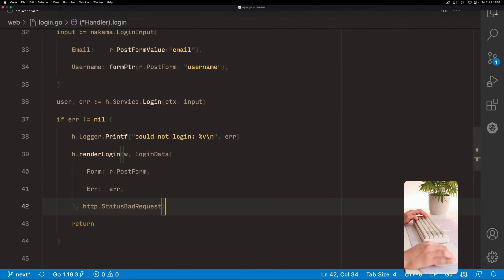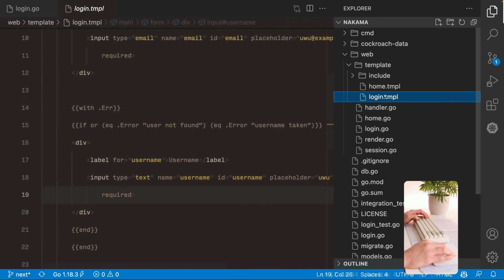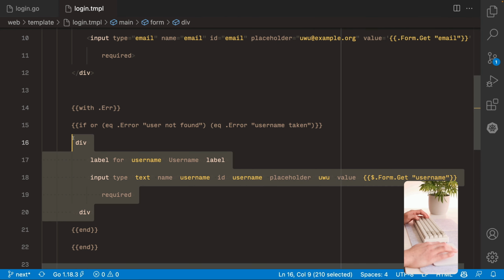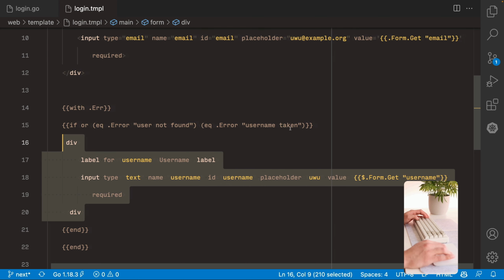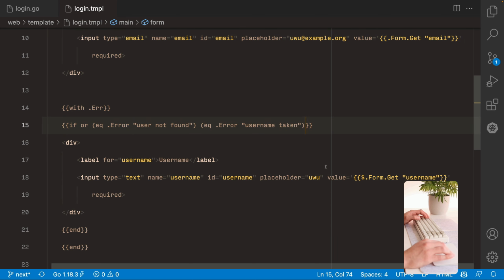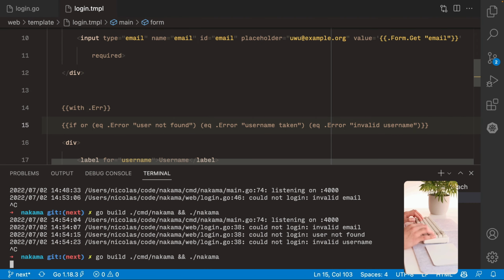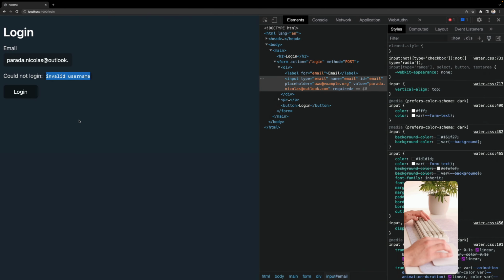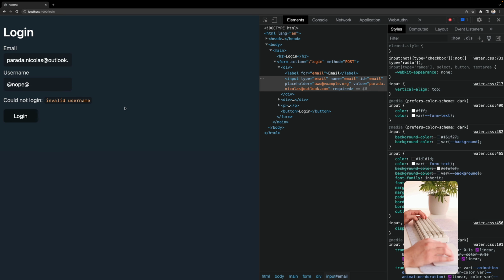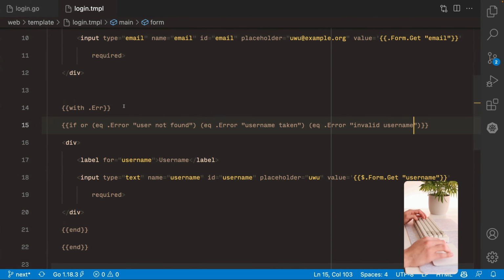This is because in the login template, here we show the username input only in the case of these two errors again. So we're gonna add an additional check. There we go. Let's restart the server. And if we refresh, now it's fixed. There are a couple more things we can do though.